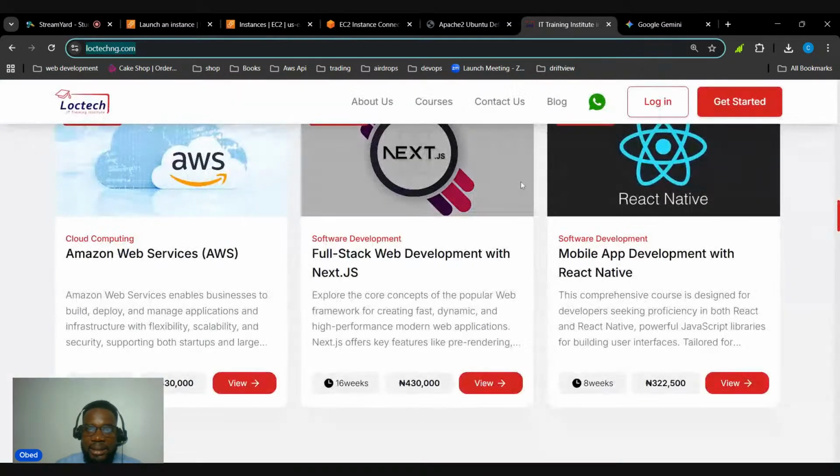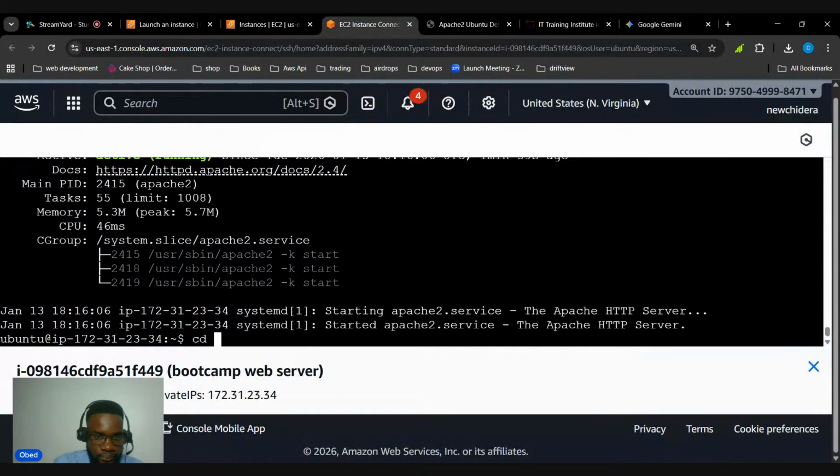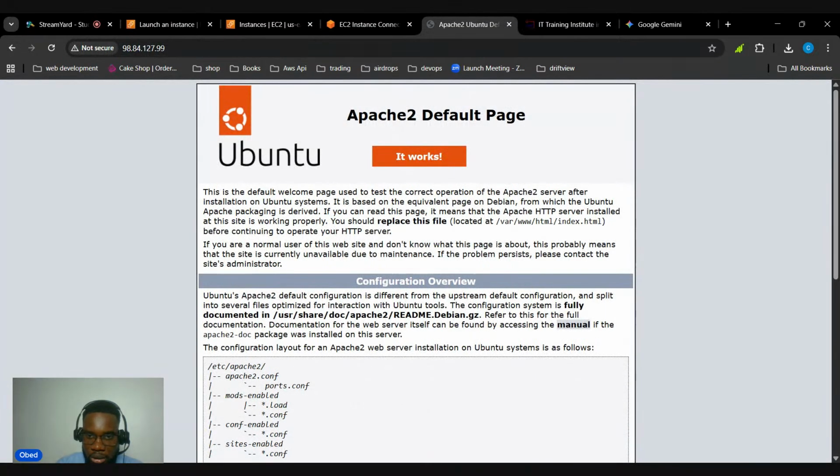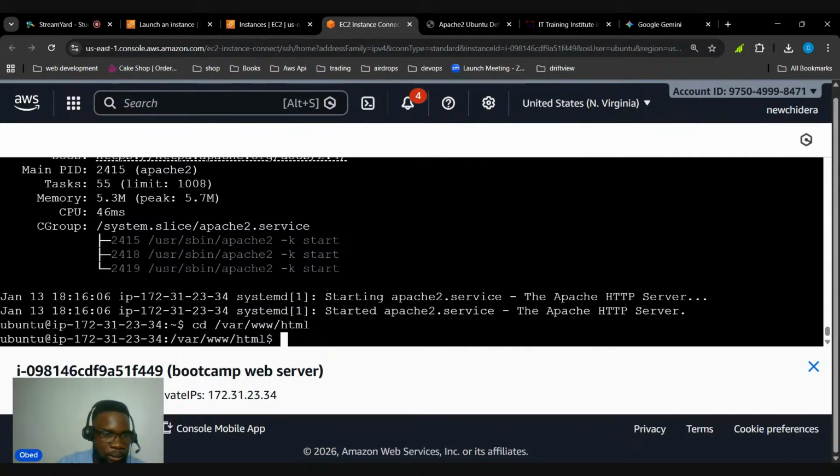Now, in a Linux machine, how do we move from one directory to another? Remember, cd, which means change directory. I want to change directory to var. Now, this path I am inputting here, I'm not calling it offhand. This is the path, right? /var/www/html. I want to navigate to this path. Now I am in this path.